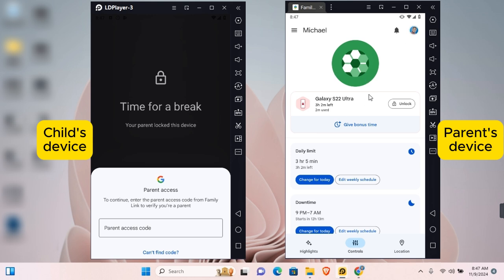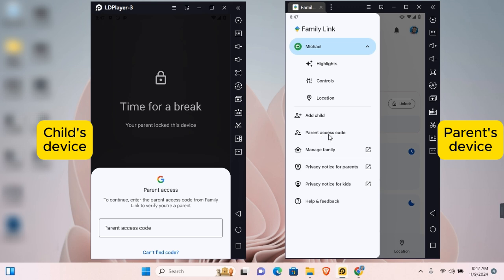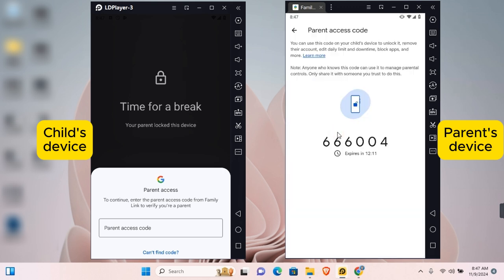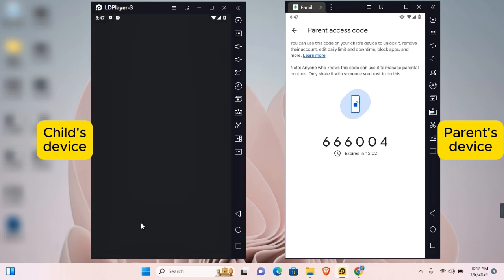Now, to get your parent access code on your device, tap on the three horizontal lines and here you see parent access code. Tap on this and you'll be able to get the parent access code. Type in the parent access code in this section and your child's device will be unlocked.